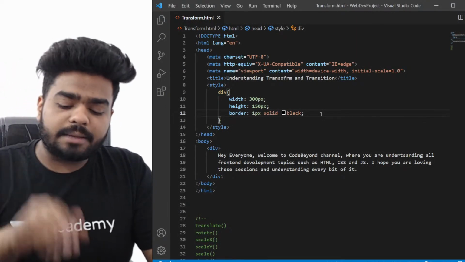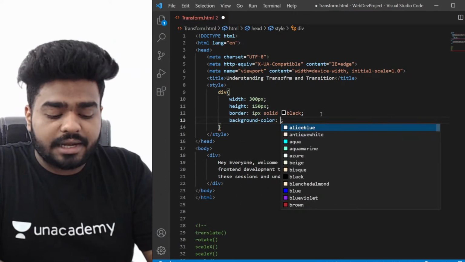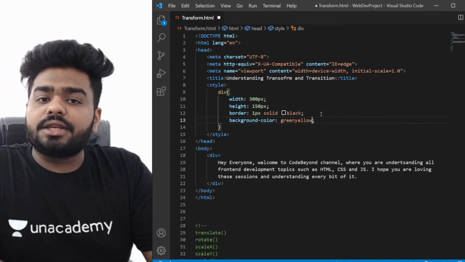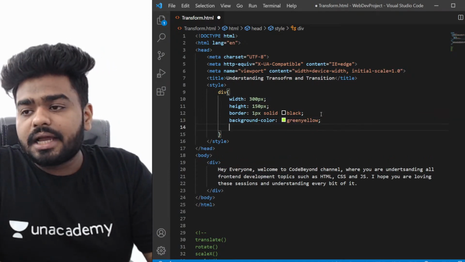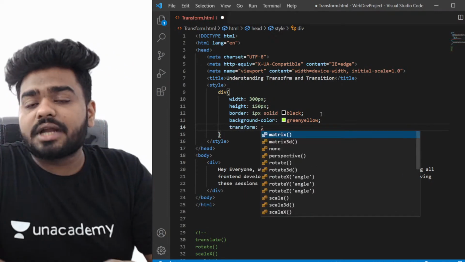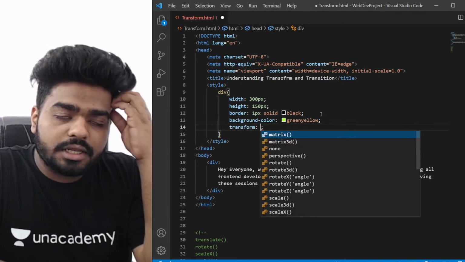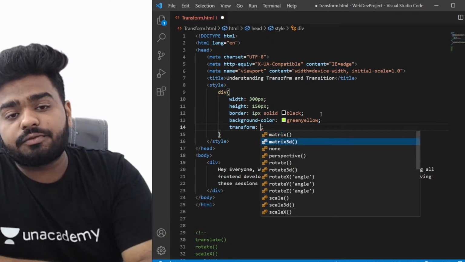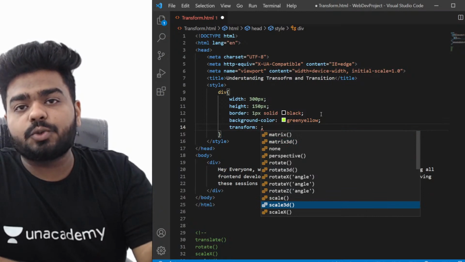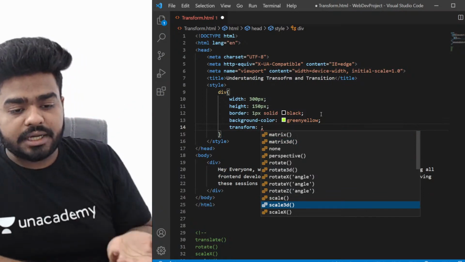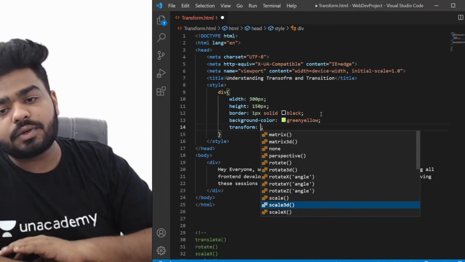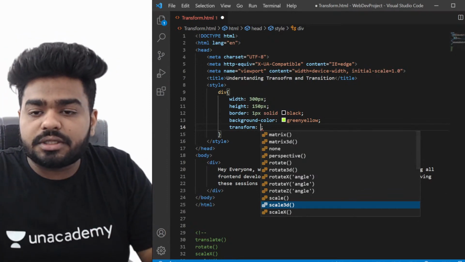Next, I'm going to give a background color to this. Let's say I'm giving the background color as green yellow, and here I'm going to put transform. Okay, now what is transform? Transform is basically having all these different kinds of functions which you can use to transform that particular element any way. You can rotate it in the x direction, you can rotate it the other way, you can make it horizontal, you can make it vertical, anything you can do using this transform.